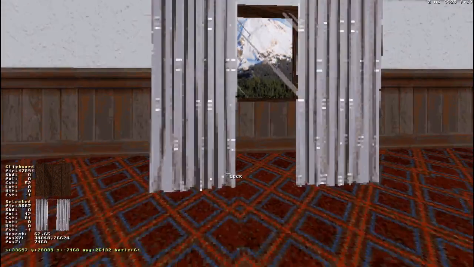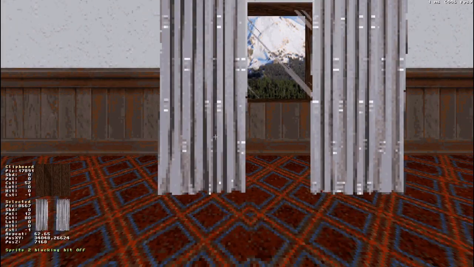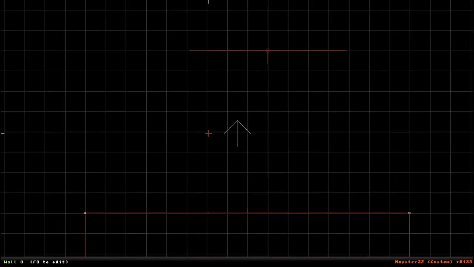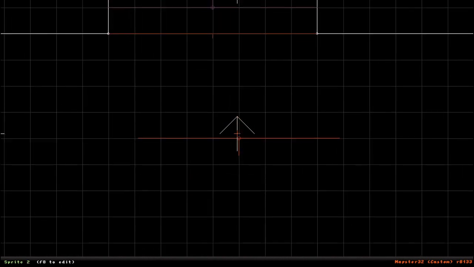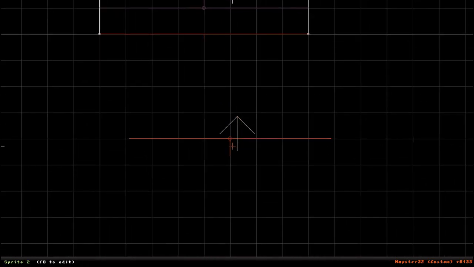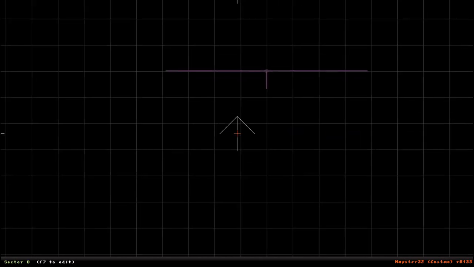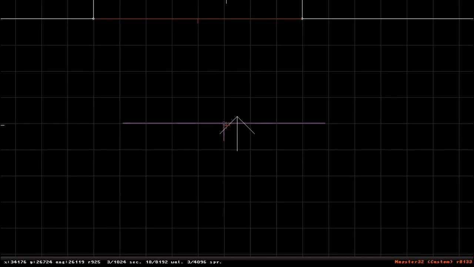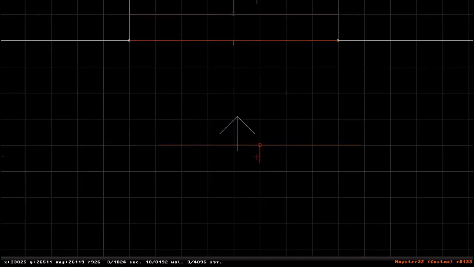So this sprite will stop me. Press B again. I can walk through. And it will be color-coded for your convenience. You can also do this in 2D mode. So you can look at the sprite, press B, and it will turn purple. This means the sprite is now blocking in-game. B for non-blocking. This is a curtain rail, so it doesn't really matter much.